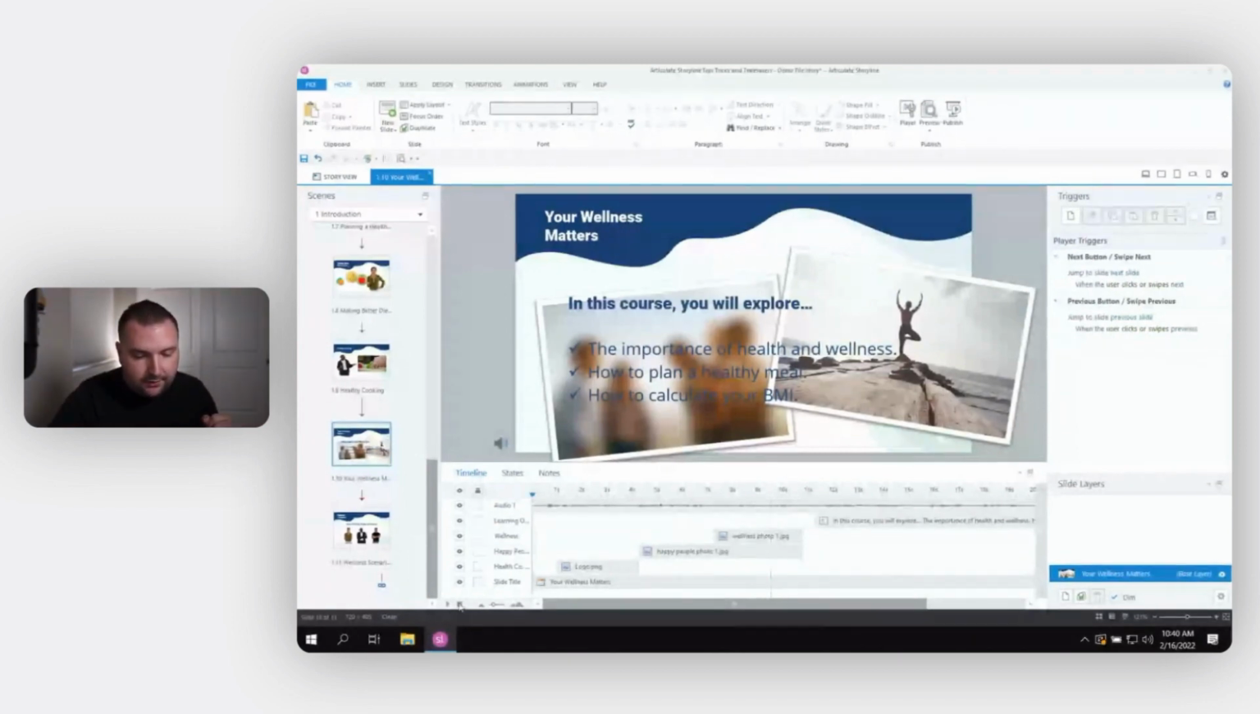Let me hit stop. Let me try that one more time. Play. And each time I want a cue point, I'm going to hit C. Let's see what happened here. Let's try it here. It's being funky.